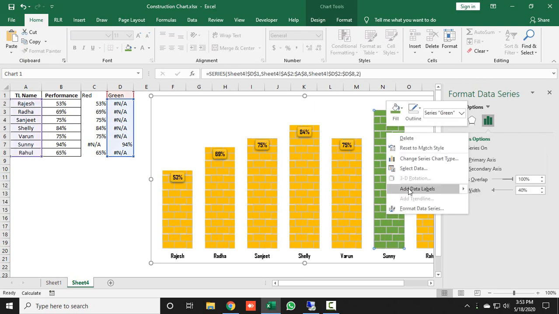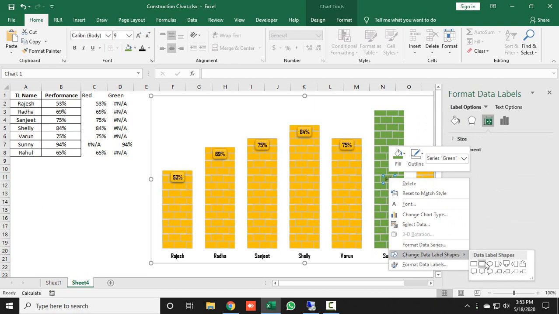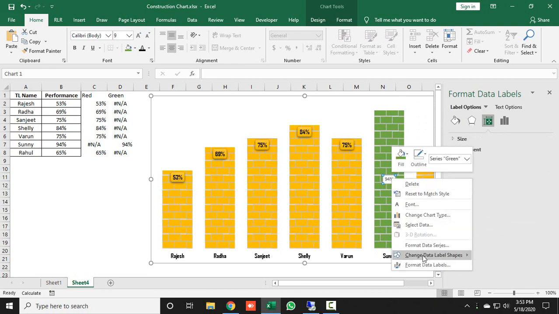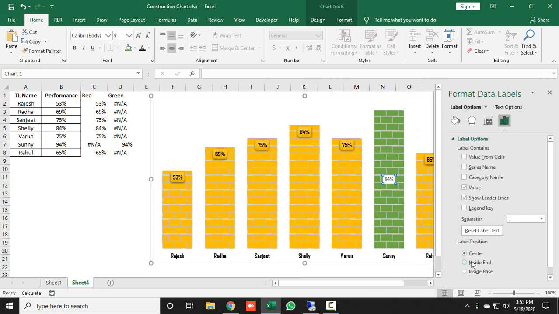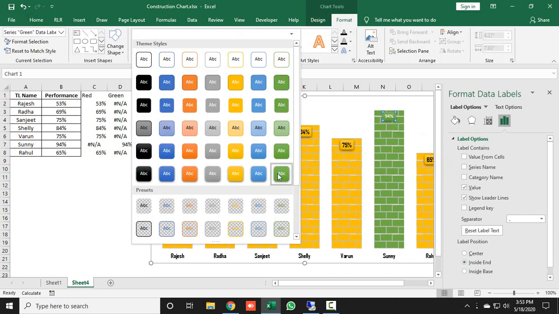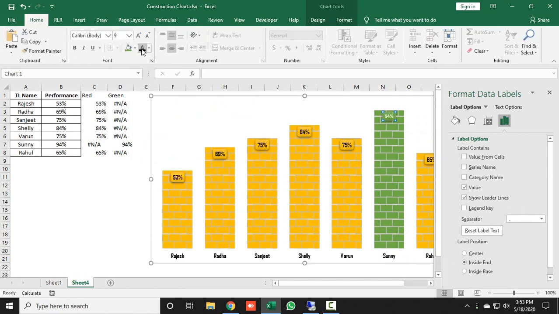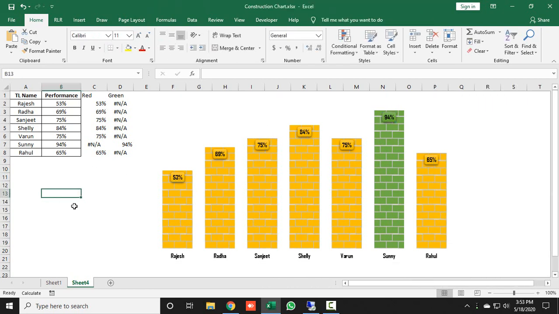Right click on it, add data label, select data label, right click, change the data label shape, right click on it, format data labels and change to inside position. Then select format and change the theme, this time taking the green one. Then go to home and take the font color as black, make it bold, make the font size a little bigger, and the font name Agency FB. Alright, so now our chart is done.